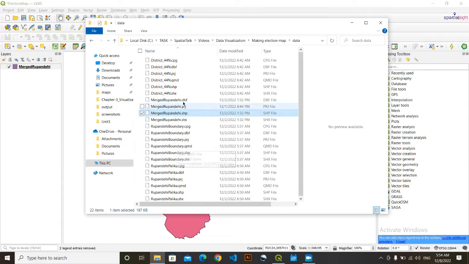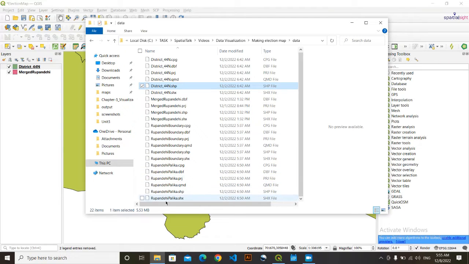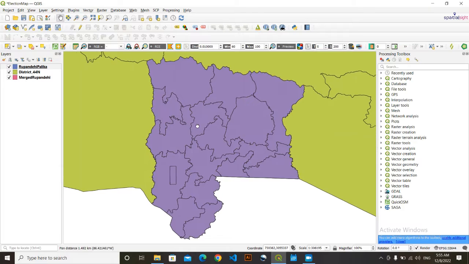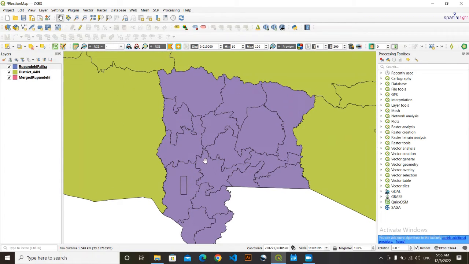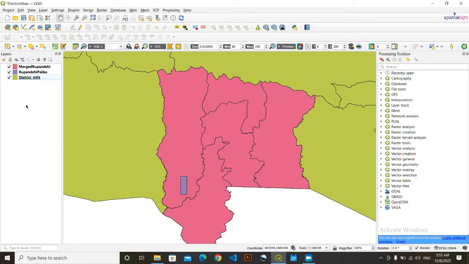And another thing is, I also want this district SHP. Click here, drag it. And the other is this Rupandehi Palika, this Rupandehi district, and those local levels that are within that district. Click here and drag it here. Okay, these 3 layers we are going to show here, and now it's looking a bit unclear and cluttered, but we are going to solve all this. So we have loaded our data.